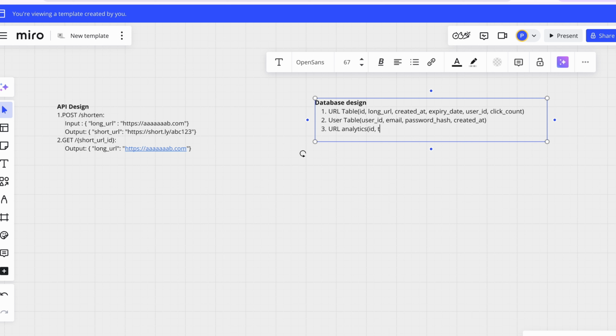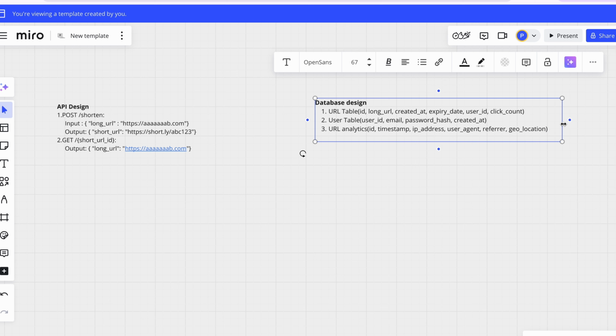So ID, timestamp, we can trace the IP address, user agent, referrer, geolocation. All right, these are all important. This is the URL analytics table. It is very important, though again it depends on your interviewer whether it is important or not.